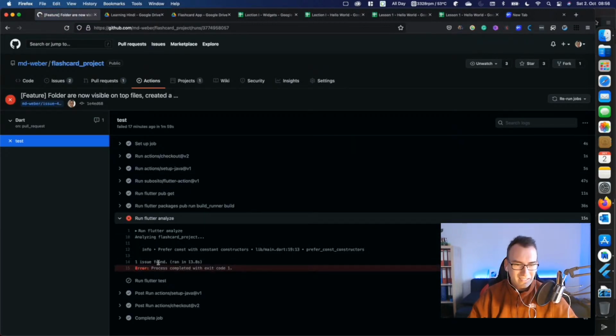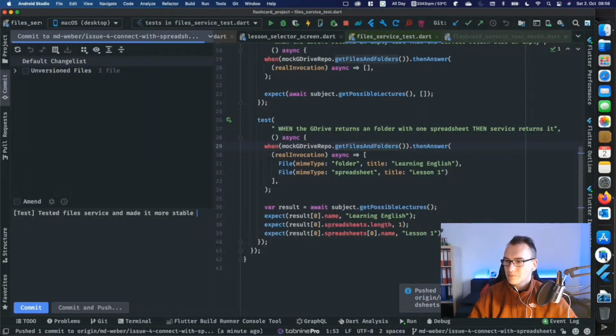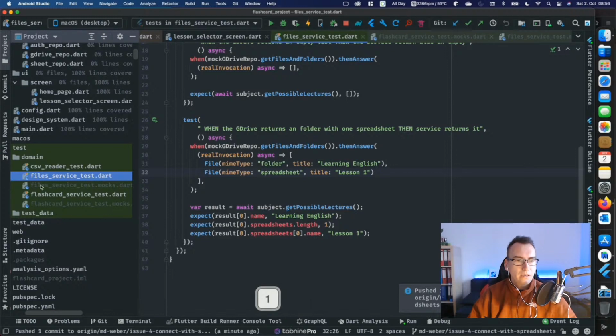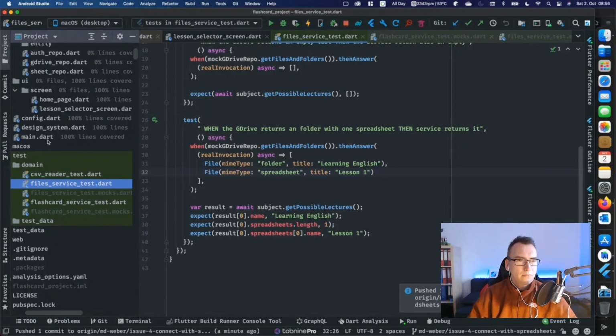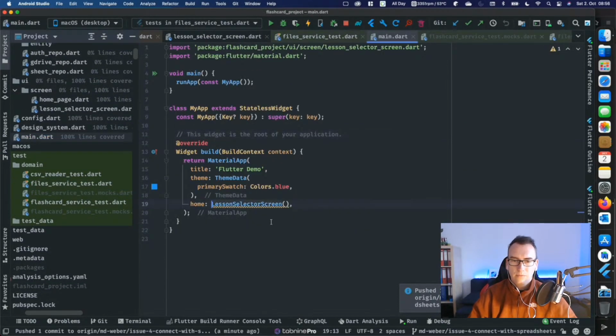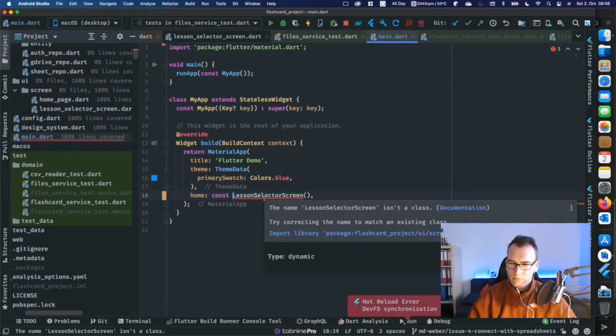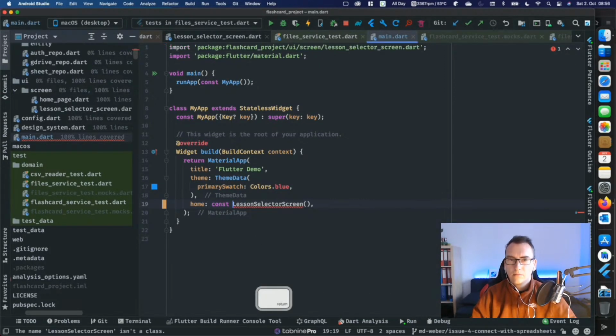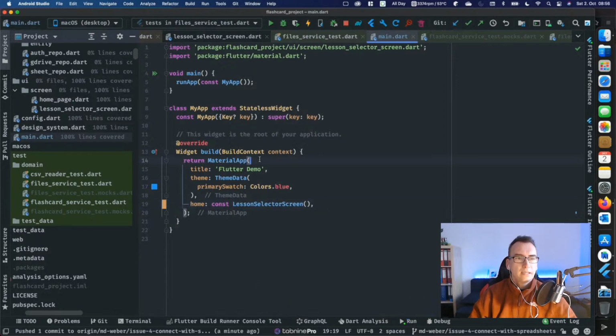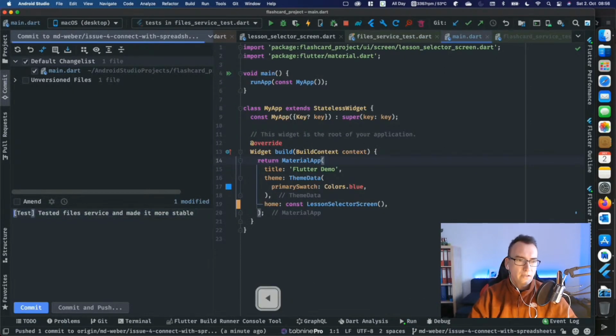Okay, so if we look here inside, we get that the Flutter Analyzer complains about constant constructors in the main.dart. Have a look there, main.dart. Aha, so we forgot to have a const here. And this is not possible anymore, or isn't a class? Okay, that was weird. Good, so fixed linting issue.